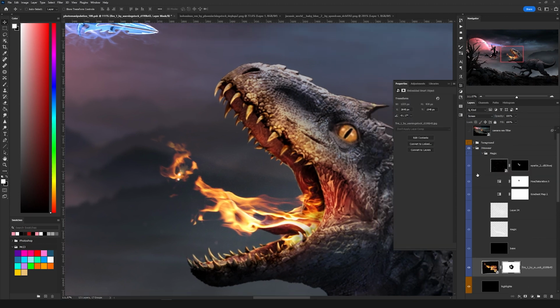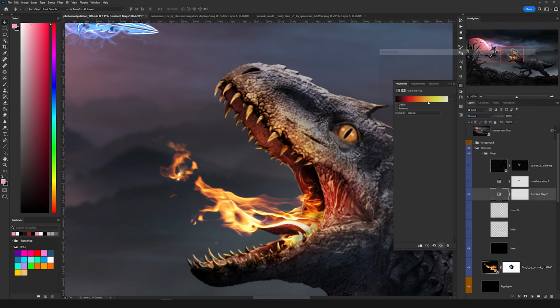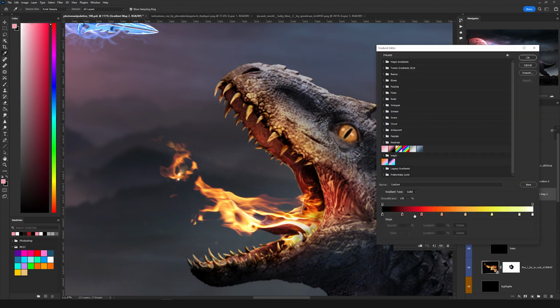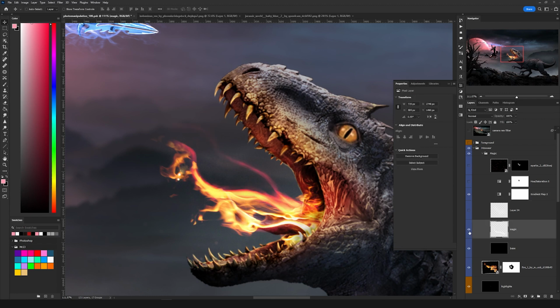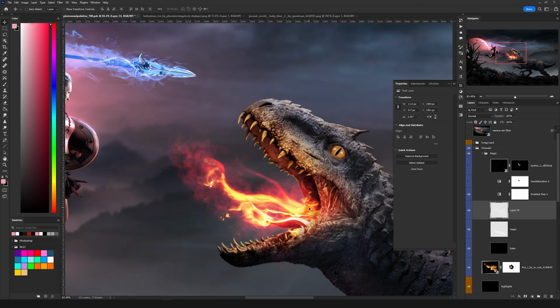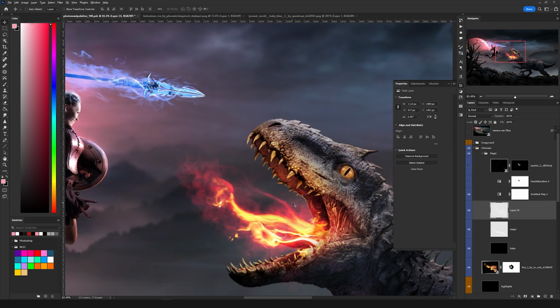And for the magic, the same method, and this time I have this gradient map from dark red to orange and then yellow. And then here I have manually drew this magic, and this one is made by using the mist fog brushes that I told you about.